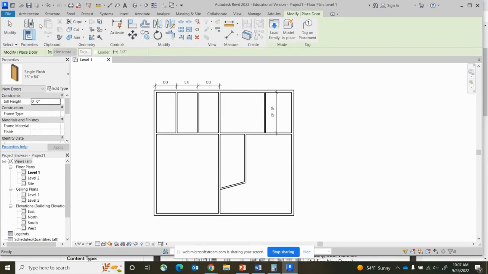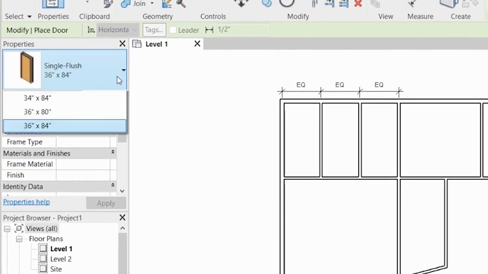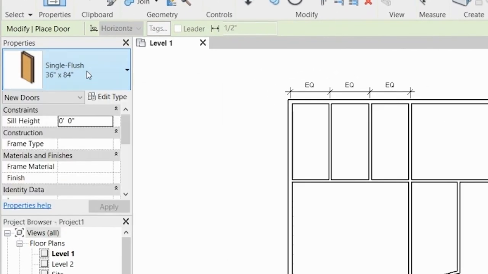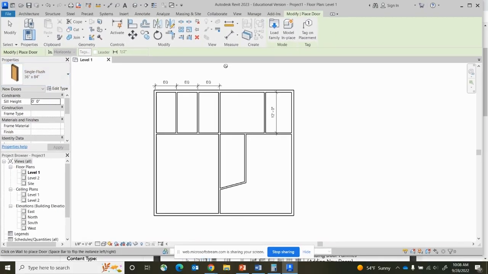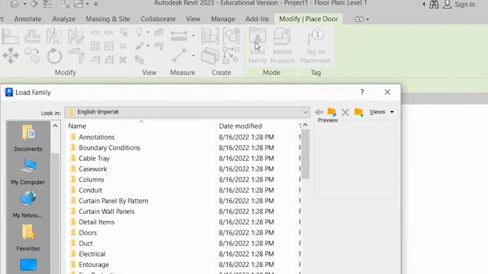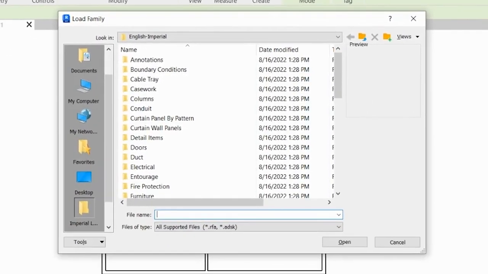When you click on doors, it will again change to the Modify Place Door tab. You may or may not have a door in here. Sometimes it may just come up with a single flush door. There are additional door options. If you go to Load Family, this is where you're going to find lots of different component options for doors, windows, furniture, that sort of thing. You will need to make sure that you've downloaded the components and added them.